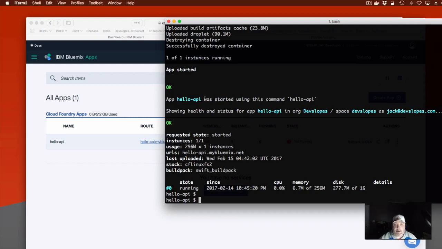And it shows app Hello API was started using this command, Hello API. And then it shows our health, and we see we've got 256 meg by one instance. Here's our URL, helloapi.mybluemix.net, using the Swift build pack. And you see here our state, we're running, shows what time it started, CPU use, memory use, disk use, all that.